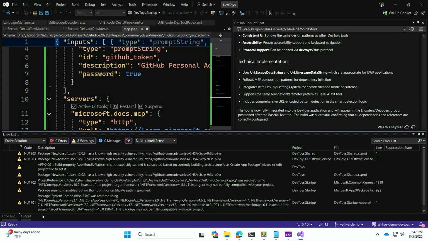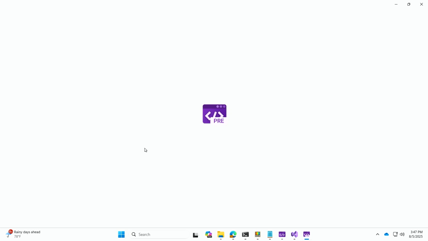So while it's building, this is the moment of truth to see how spec-driven development works. Okay, finished. Nice. Building, yes, fingers crossed while it's opening.